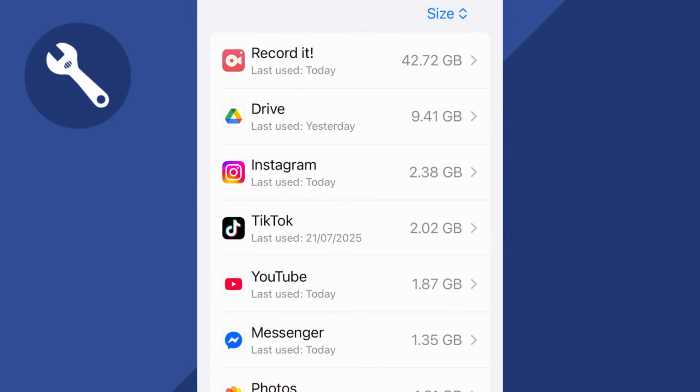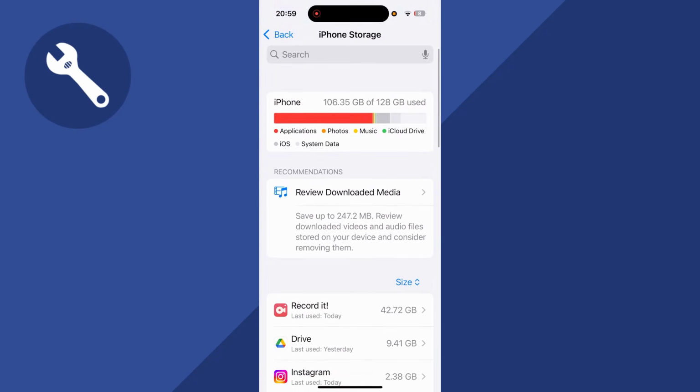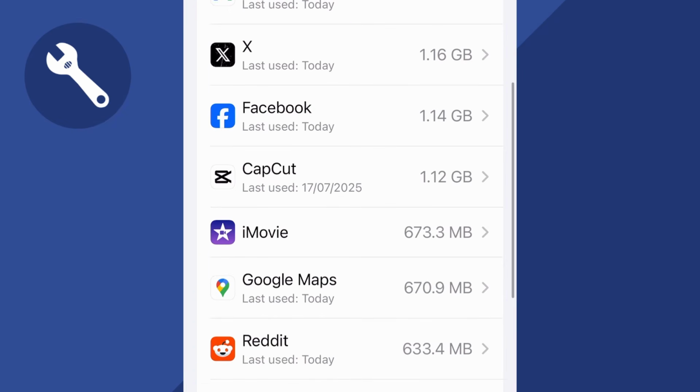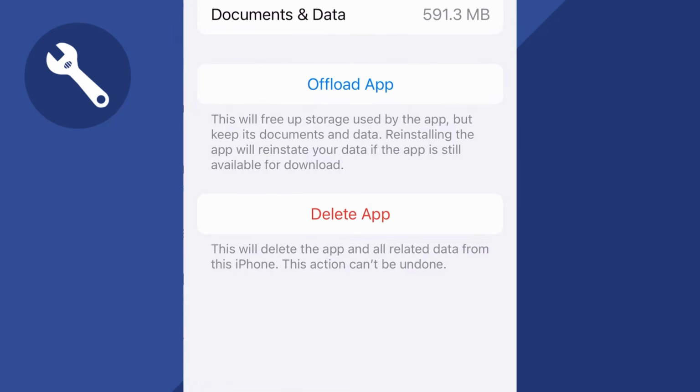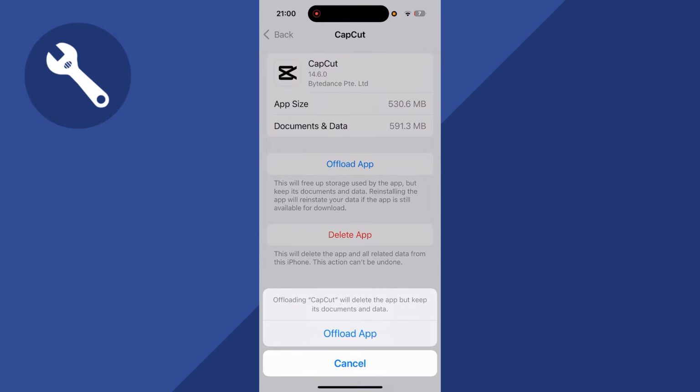Now, what you can do is if you don't use one of these applications that often, you can go and offload the app. And what that basically means is it will remove the data from your iPhone, but it will keep a copy of this in the iCloud. So your data won't be deleted, it just won't be stored on your iPhone and therefore freeing up space. So let's say, for example, I don't really use CapCut that often, so I'm going to click on this. Rather than deleting the app, I can press Offload App and then just press Offload.